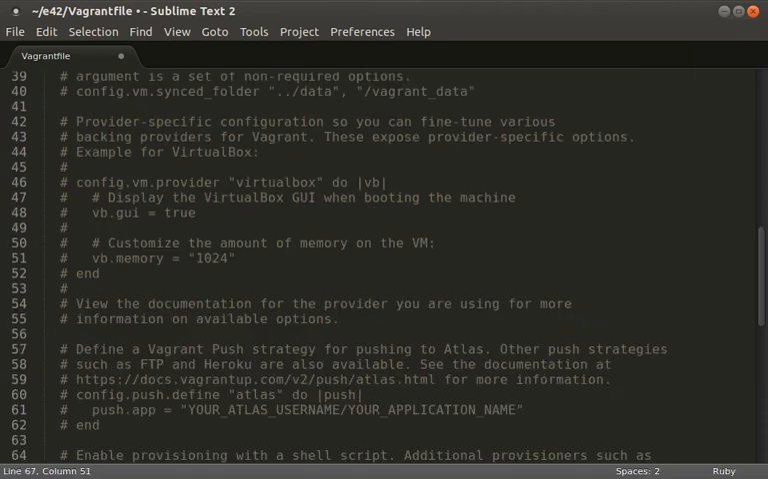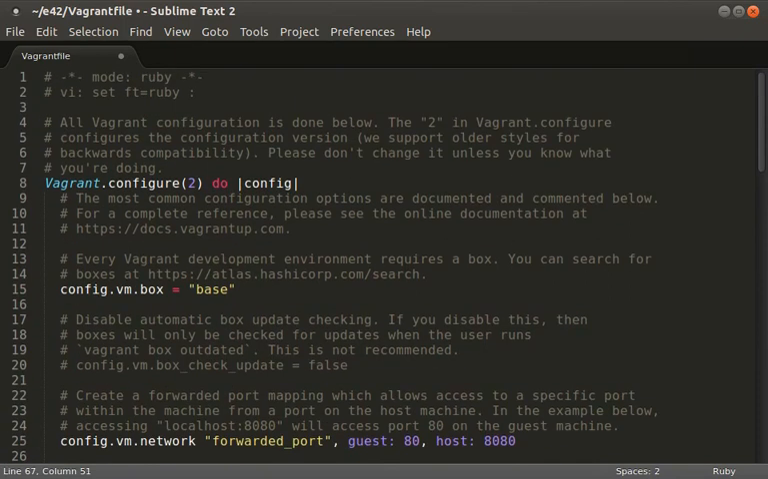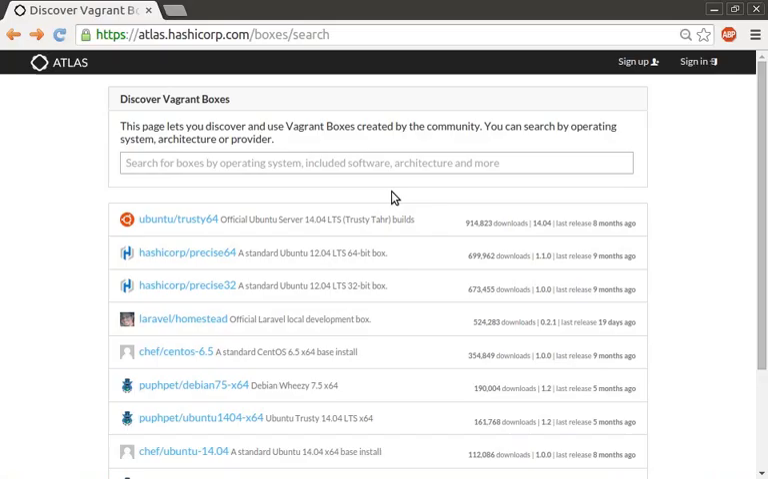I just wanted to quickly pop back to the top of the file where we defined a virtual machine image to use via the config.vm.box option. Let's head over to the Atlas website where we can browse Vagrant boxes created by the community. I should mention that this website used to be called Vagrant Cloud, but it was recently merged into the Atlas product. Here you can discover Vagrant boxes created by the community, and it's actually really simple to use.